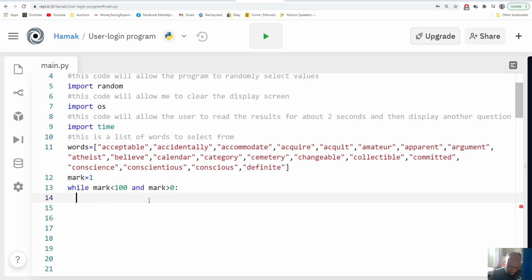Now what's going to happen during that time? I'm going to say a word like chosen, which is the chosen word, and it's going to come from the list of words, this list here of words.